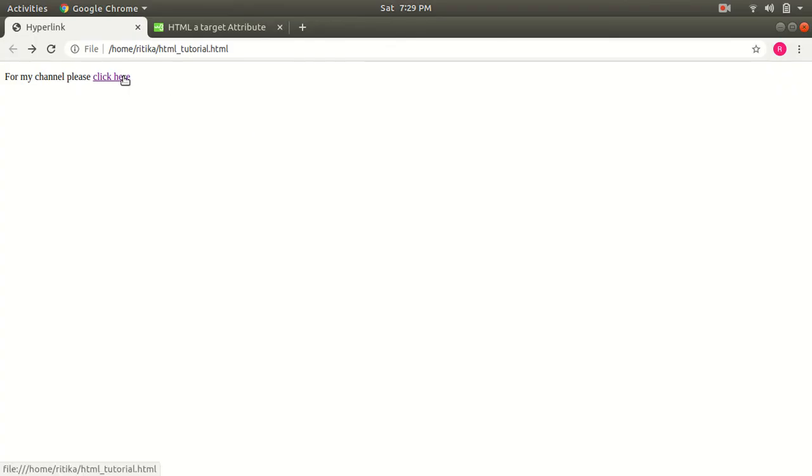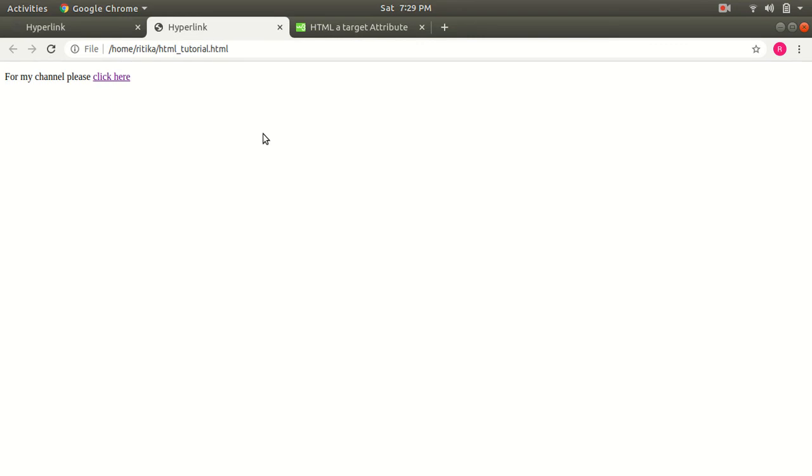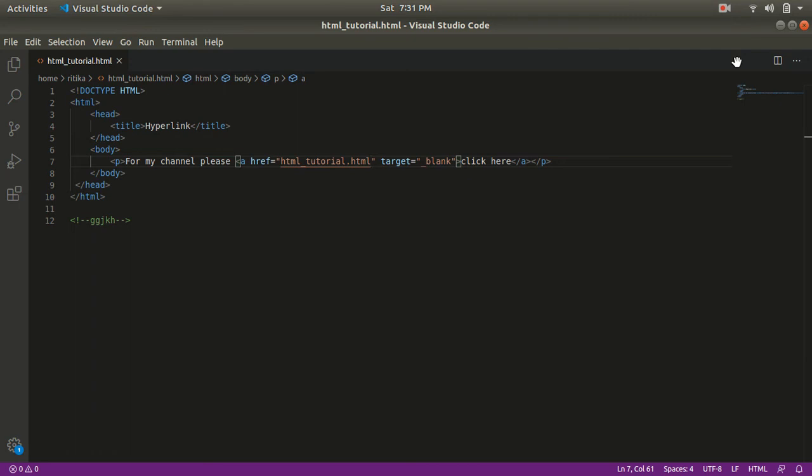See, now when we are clicking on it, it is opening in a new tab since we have used target blank, but it has linked to the internal page. So that's all for the hyperlink. Next we will learn more about HTML.